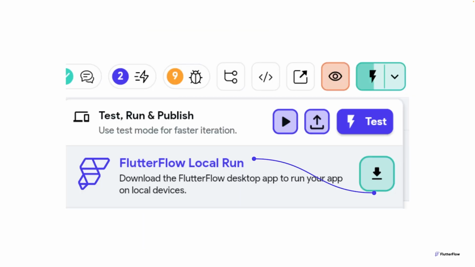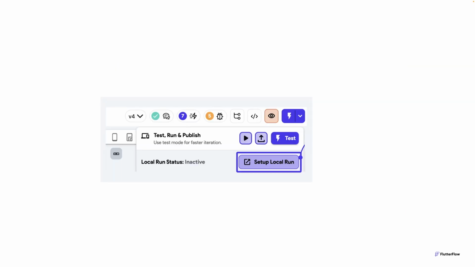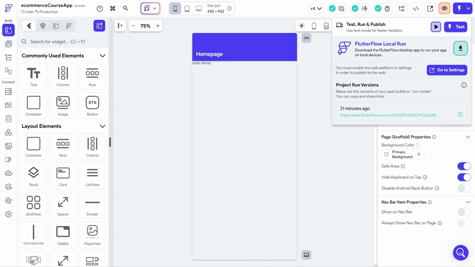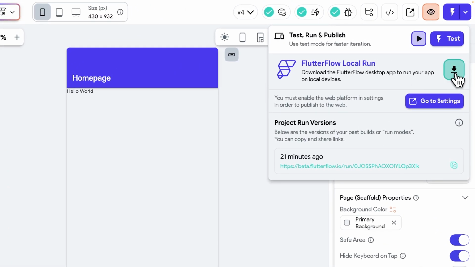Or you can test your app on a real device using the local run feature, which is available in the FlutterFlow desktop application. Local run automatically tracks changes in your FlutterFlow project, downloads the source code locally, and gives you the option to use Flutter's hot reload or hot restart to see your changes instantly on a device. Now I'm going to go to the test, run, and publish menu again, and this time I'm going to have the FlutterFlow local run option.